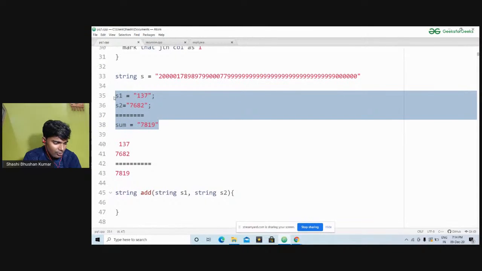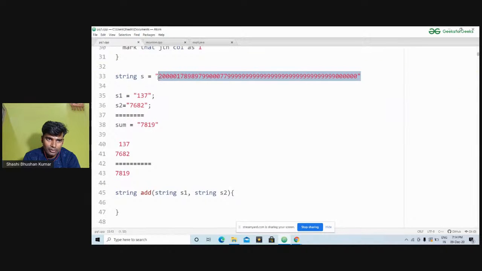I hope you got the question. Again, you can't store this number in an integer. You can't convert this string to an integer, because it's too large.